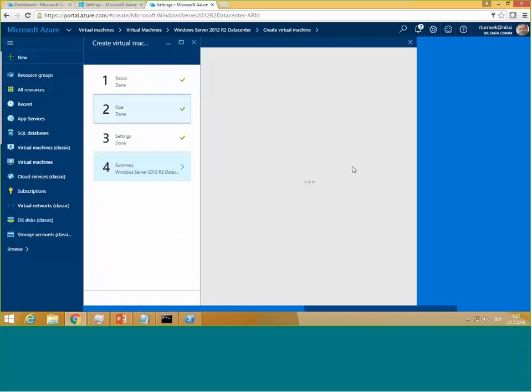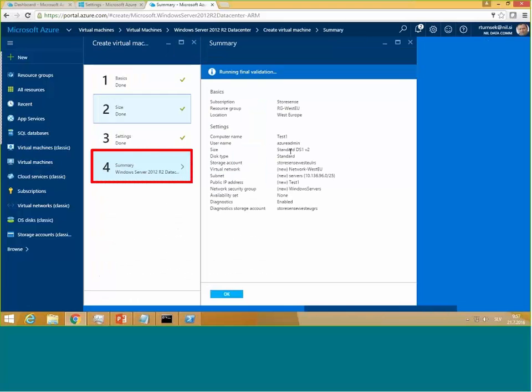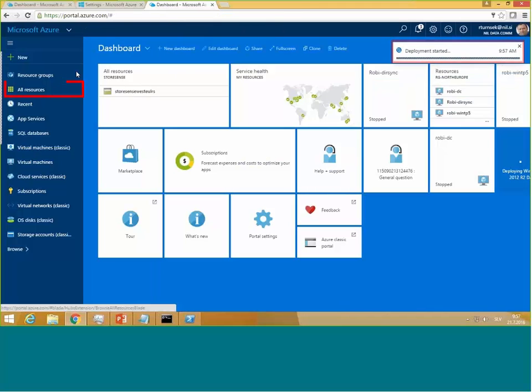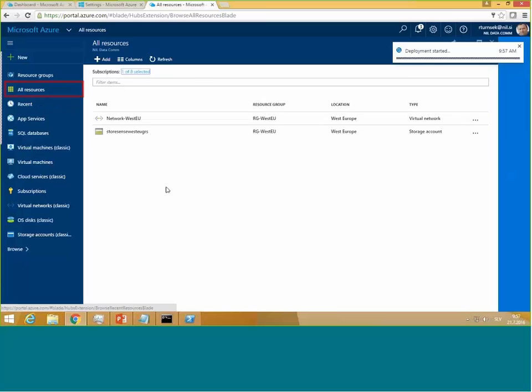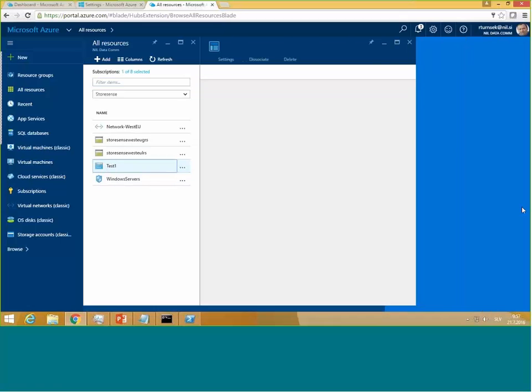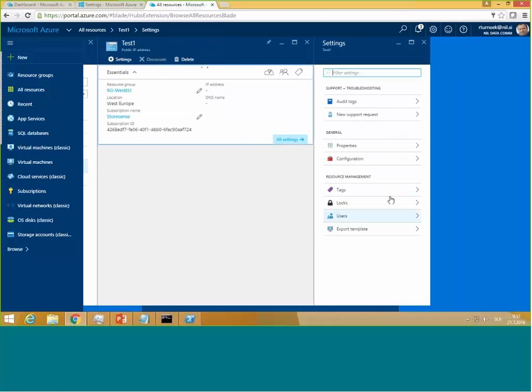And the last part is just a summary, so that at the end I can double check if everything is how I want it, and just say okay. Now what will happen? Initializing deployment. If I go here under all resources, you already see the public IP address was created. I didn't show you the details of the public IP address, because you get the IP address from Azure. They allocate some public IP address to you.